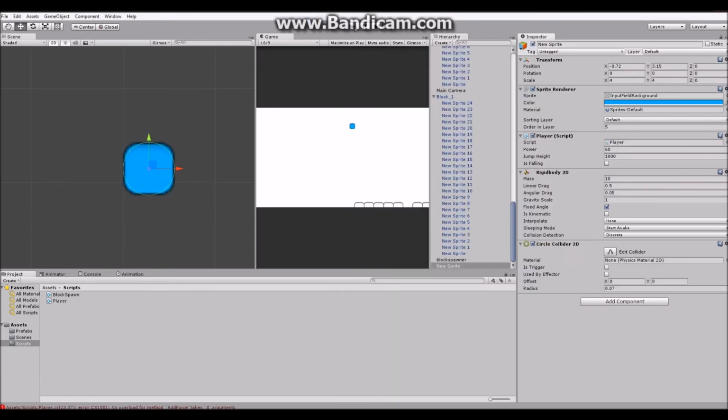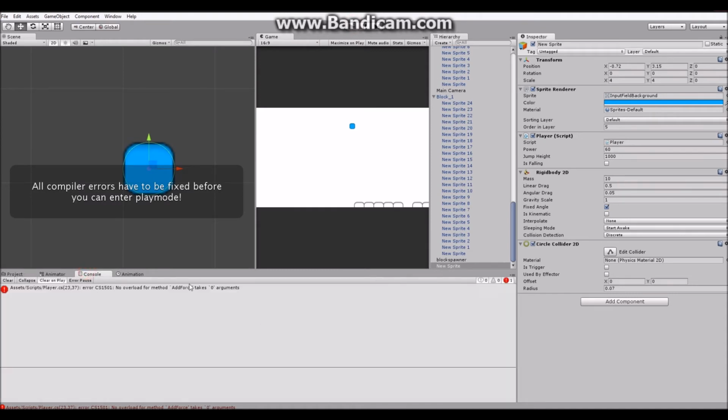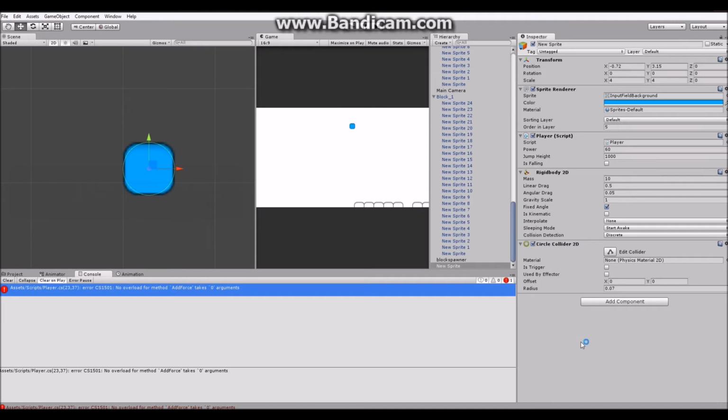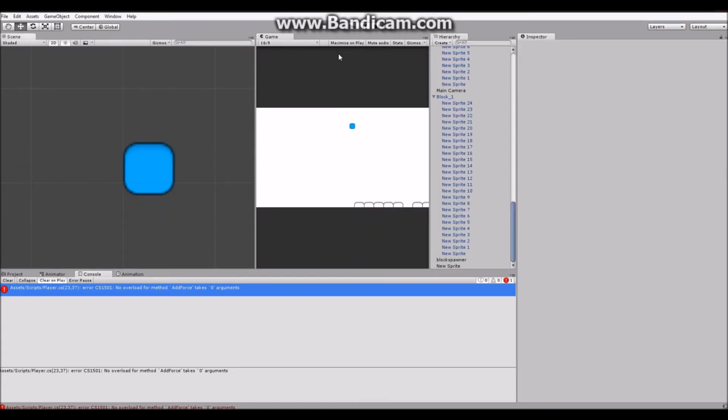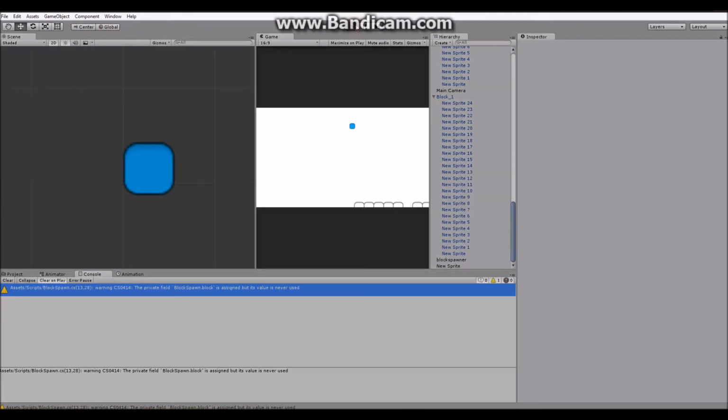I didn't compile. Yeah, we got a glitch. Let's see what it is. AddForce takes 0 arguments. Let's have a look at AddForce. There's a problem. We have brackets here because I'm silly and I was meant to put this in these brackets, but I put it after it. So take them out and save it, and then come back and it should be fine. So let's see how that's going.